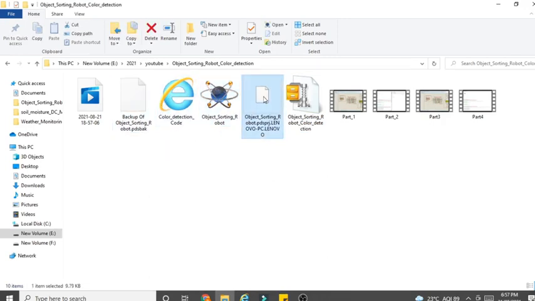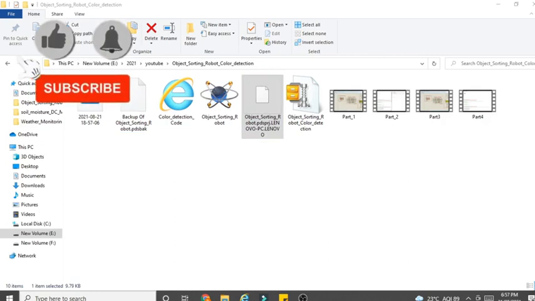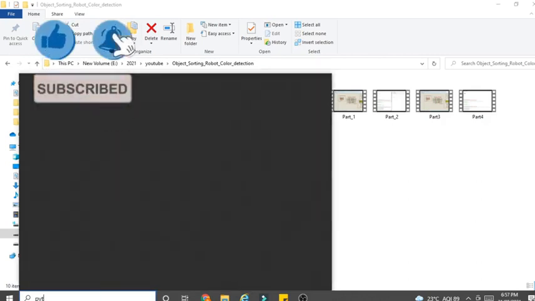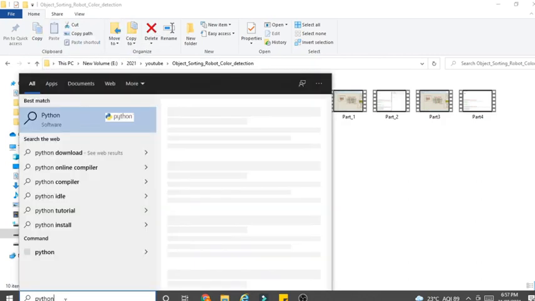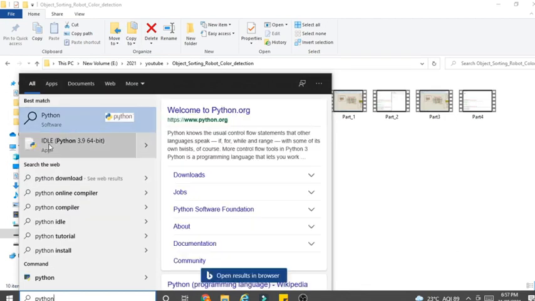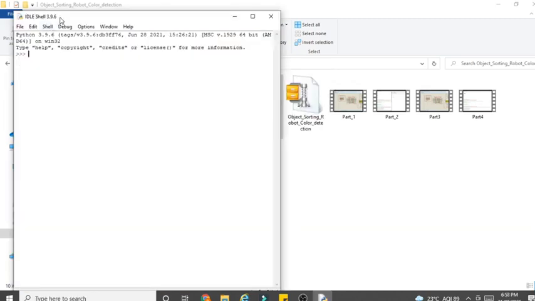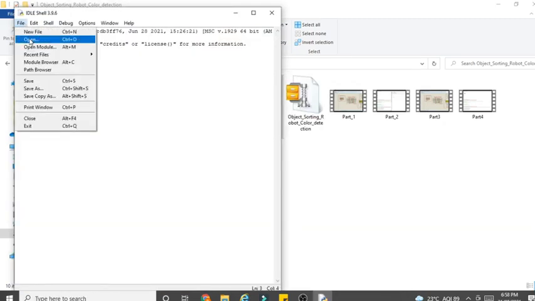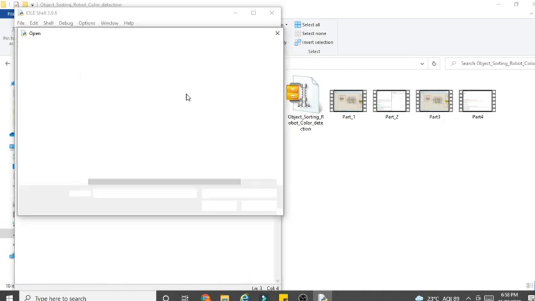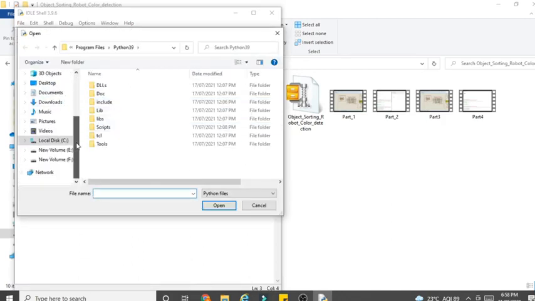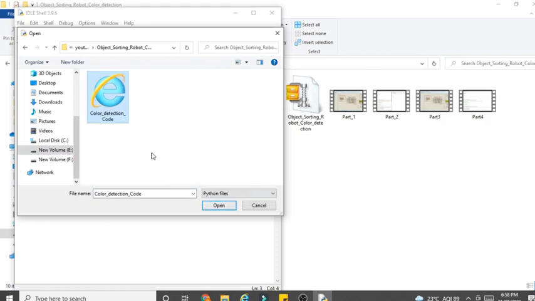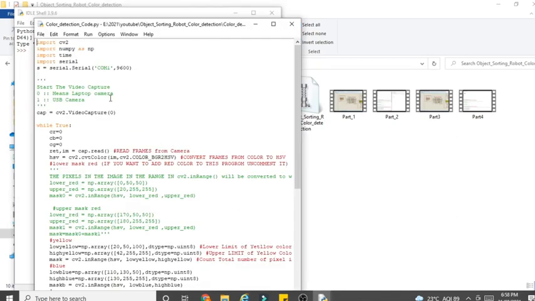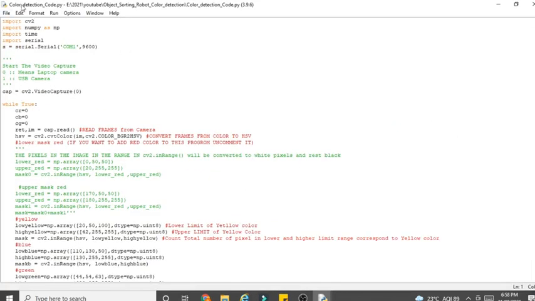Now go to Python. Just type Python in the start bar, then click on Python IDLE. Once you open the Python IDLE, go to File and click on Open. Then go to your extracted folder and select the color detection code file and click on open. Once you click on open, this Python file will open.